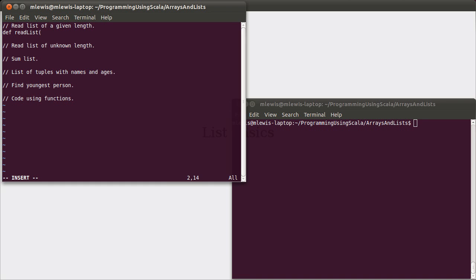So if we write a method called readList, and here, as it says in the comment, this time I want to read something and I want to specify the length. So we will pass in how many elements we want to read, and this is going to give back to us a list of integers, because we did it before and because they're easy to type in.